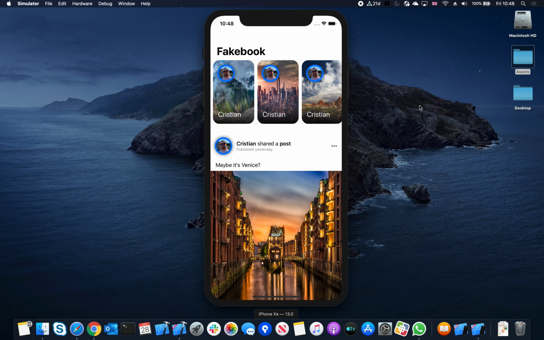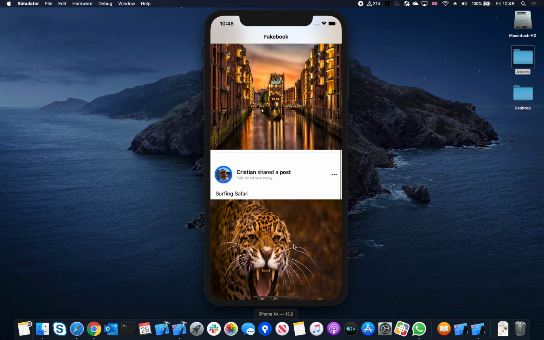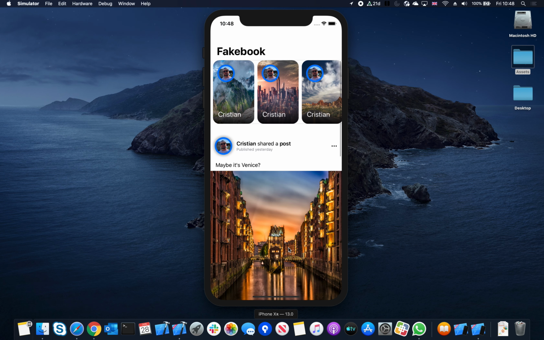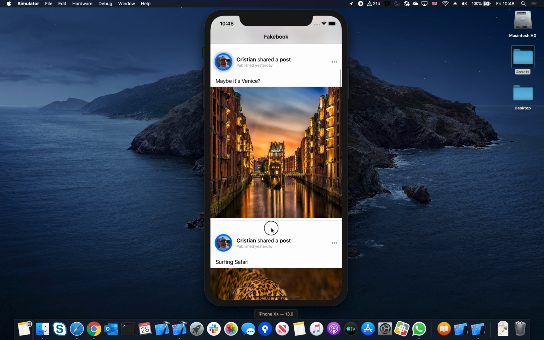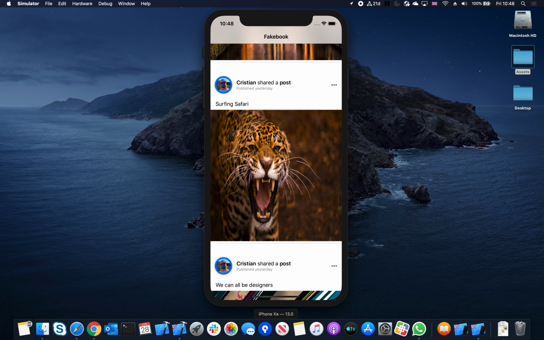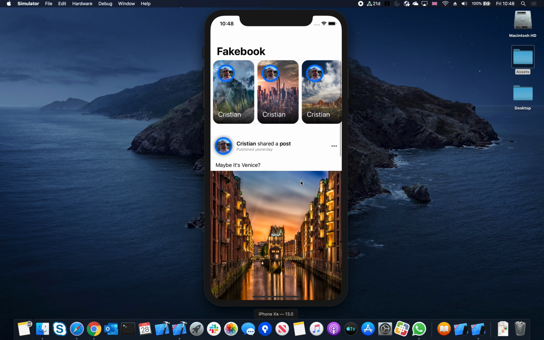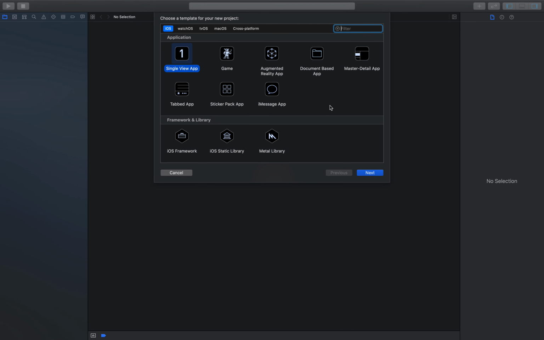Okay, so today we'll be building an app like what you see here in the simulator. It's basically very similar to one of your favorite social networks. It's composed of a title, a horizontal scroll view, and some list with a feed of news. So yeah, I will be building everything in SwiftUI.